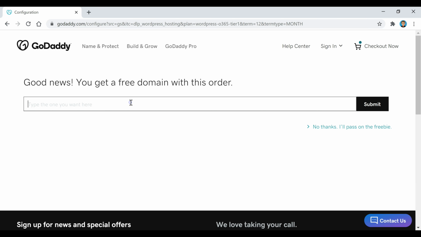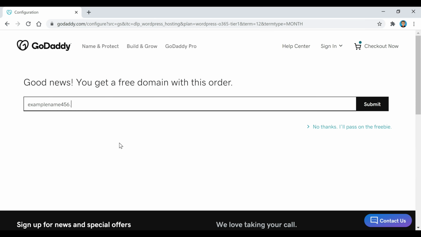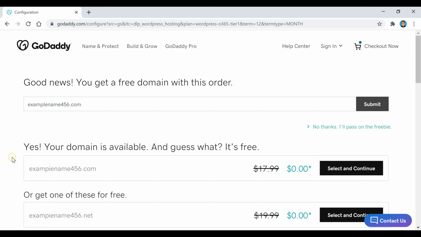Okay, now this is where we're going to select our free domain name. So whatever you want your website called, you can just enter it in here and see if it's available. And if you guys are having some trouble figuring out what you want to call your website, here's a couple of tips that can help you out. Okay, and then after that, we're just going to click on the Submit button to see if it's available. And if it is, you can click on Select and Continue.